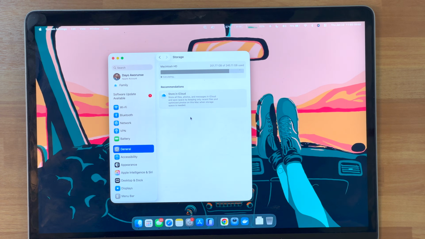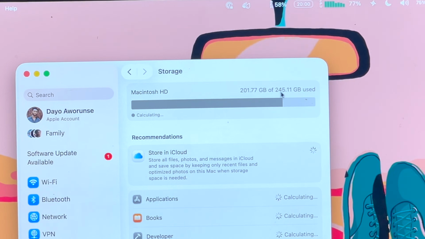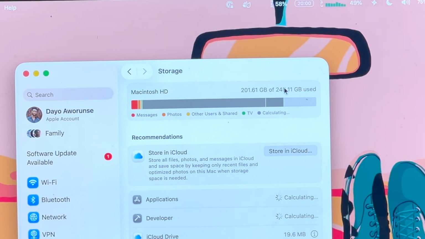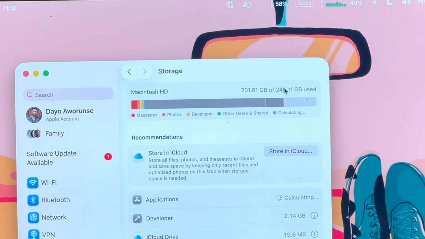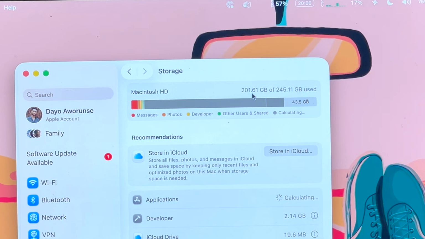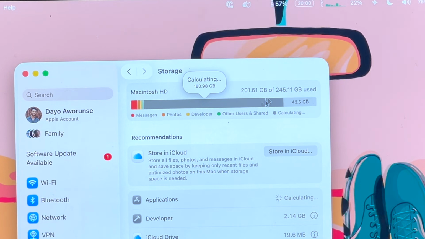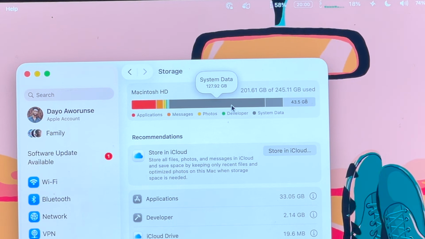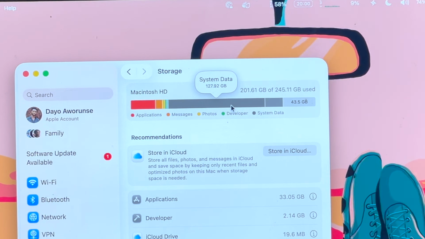Without further ado, let's go ahead and get started with this entire process. Let's show you guys my storage. As you can see here, 245 gigs, so 256. And then look at my system data. Wait for it. Look at this. It's still calculating, but this is my system data: 127 gigabytes of system data.